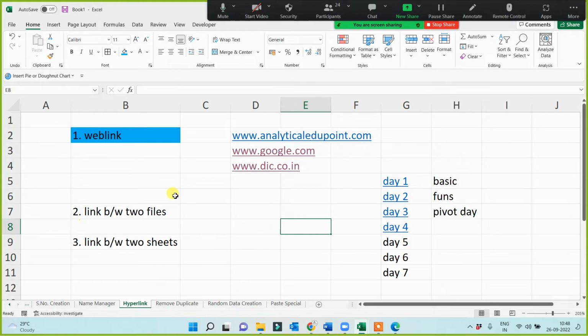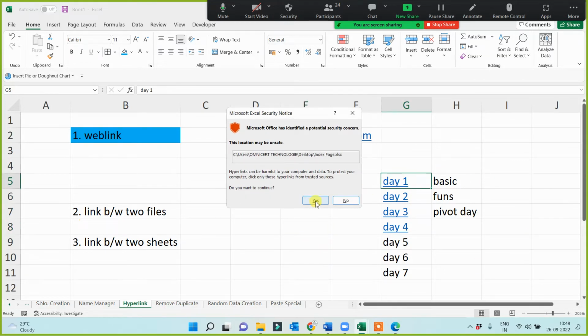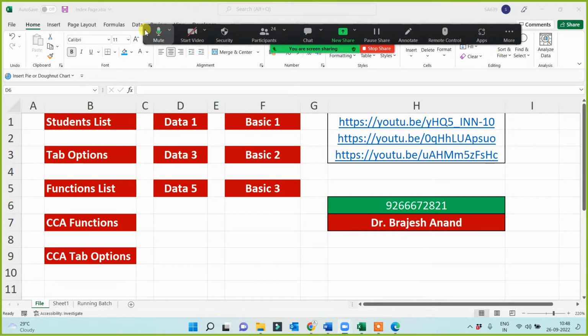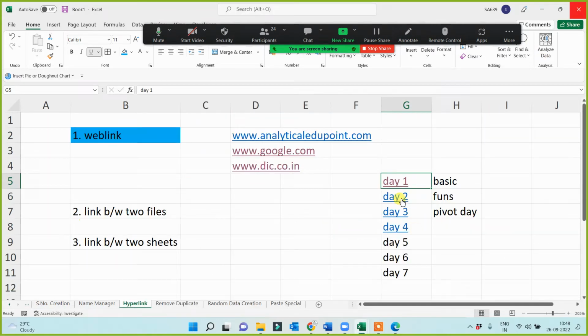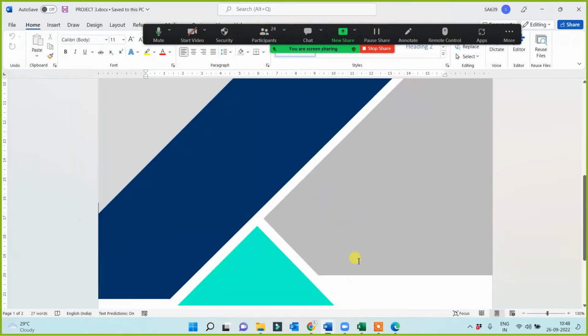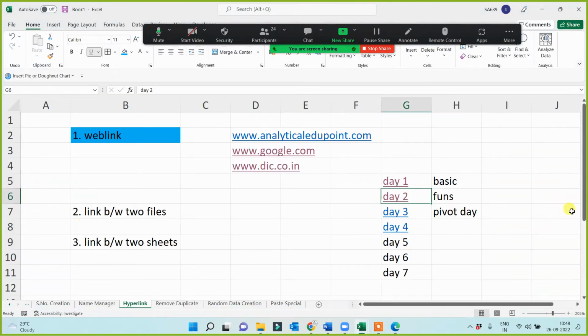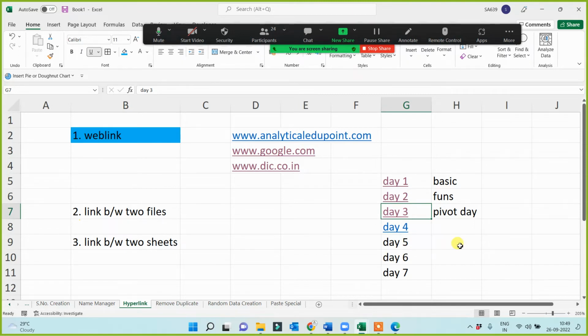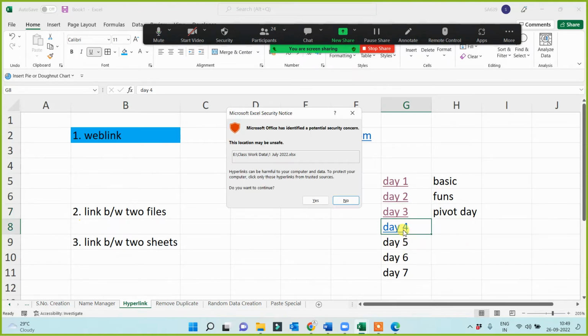If you have multiple data, you can create links. Just click on day one, click yes, and you can automatically jump to that Excel file or Excel dashboard. If you are working on Word, you can directly jump to that Word file, or any important data you have. If you click on this, you can see a PowerPoint comes in front of us because this is related to PPT. So you can connect everything, whether PPT, Word, Excel, JPG or PDF.